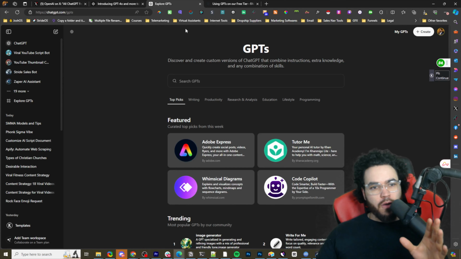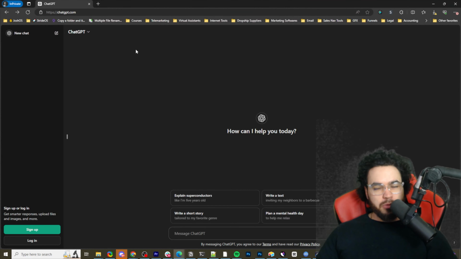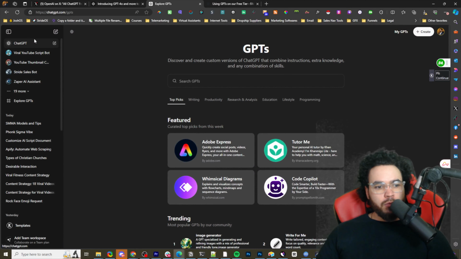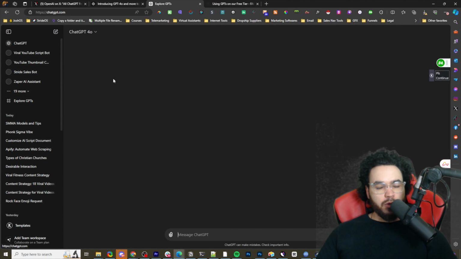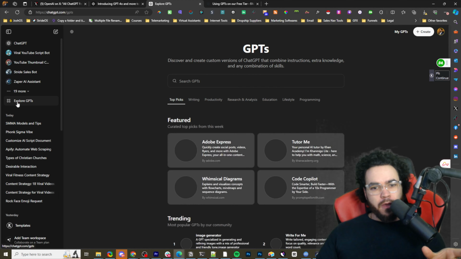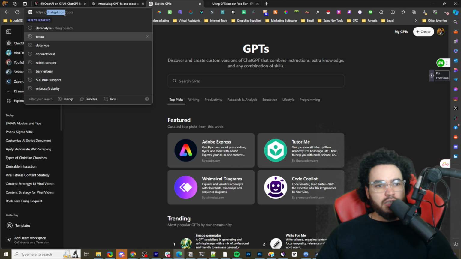So how do you actually go about getting the GPTs as a free user? You're going to want to go to chatgpt.com. Then you are going to want to sign up. You can sign up for a free account. Once you sign up, you can either continue with Google or create your email, etc. Log in. Once you're logged in, you will be faced with something like this, which is ChatGPT. If you're not familiar with the interface, I'll show you exactly how to get access to the GPTs. You should see GPTs right here, so you can click on that.